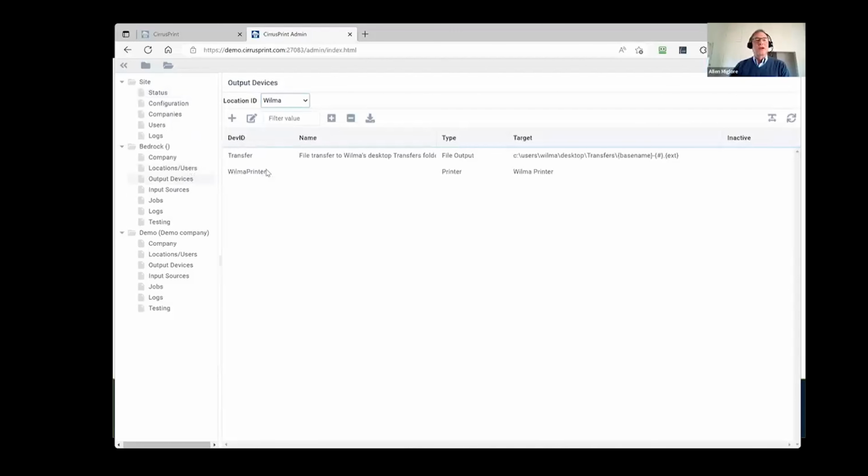Let's take a quick look here at what's happening with Wilma's output devices. She's got a file output that actually goes to a desktop folder for her, and she's got a printer output device that goes to a printer named Wilma Printer on her machine. Now Fred's got a similar setup. He's got a printer called Fred Printer and a file transfer that goes to a desktop folder on his system.